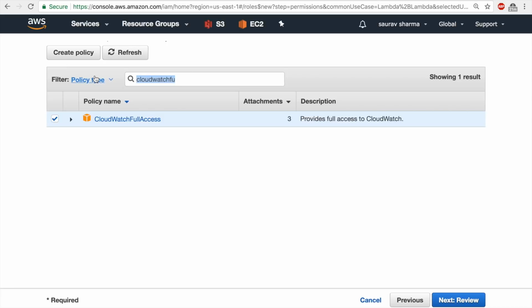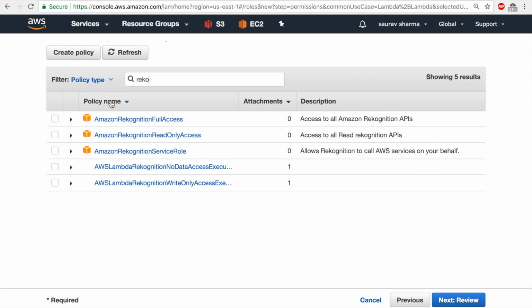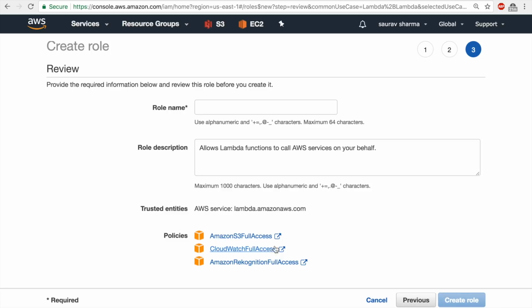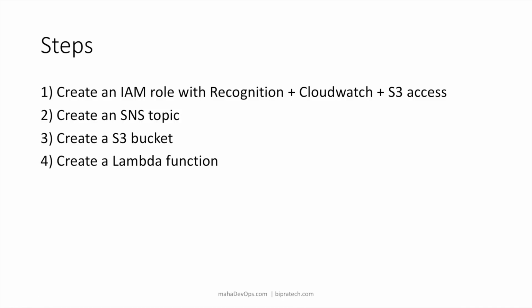And finally, I'm also going to give Rekog, which gives me Amazon Rekognition full access. This is the machine learning API. This is where the image recognition happens. So once I have that, I will click on next review, and I have S3, CloudWatch, Rekognition, and that's what I have as a requirement.